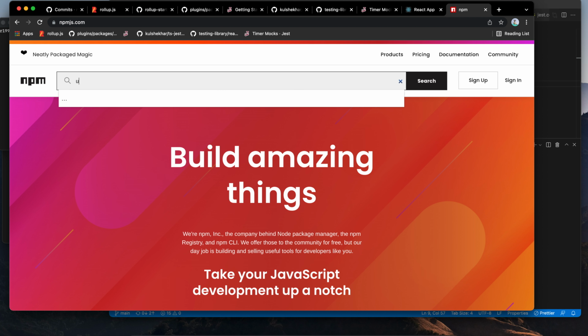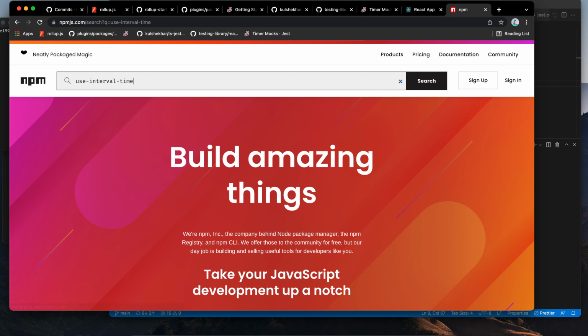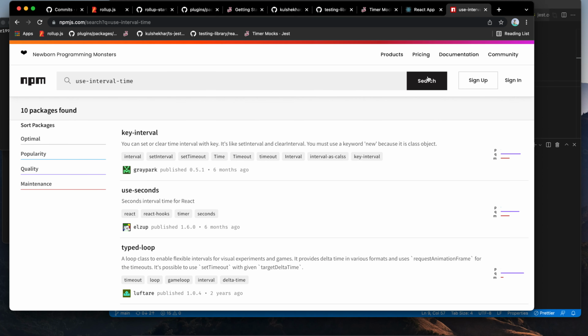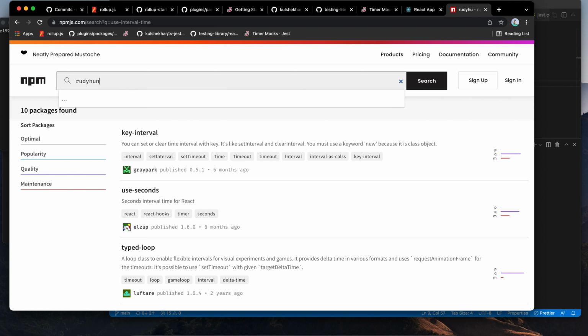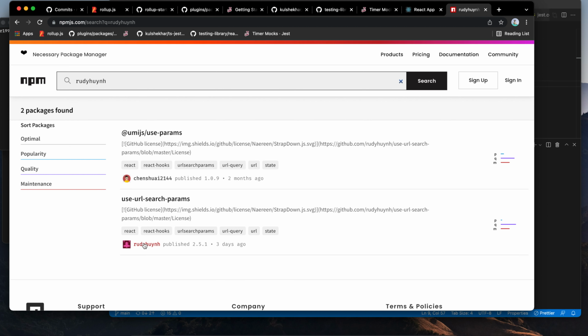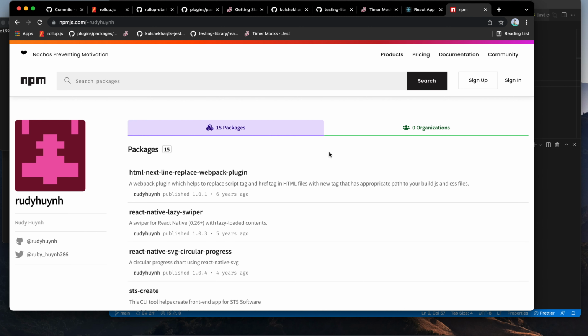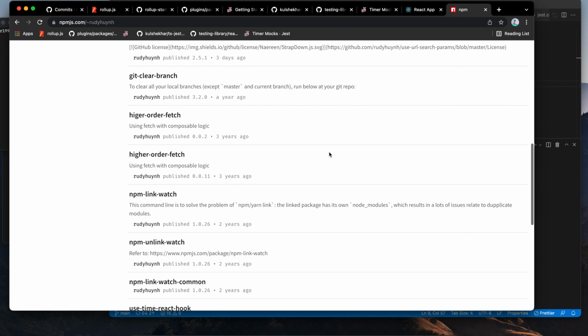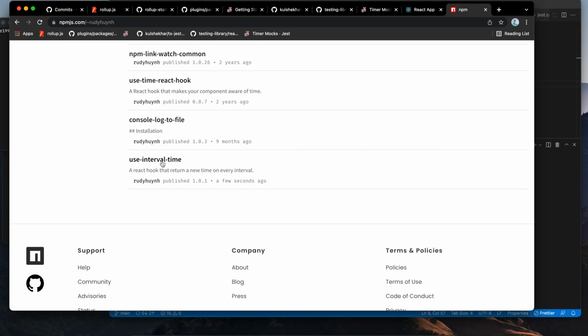Let's try to search for it. Use interval time. It is not indexed yet. A little bit hard to search. Okay, let's search for my username. Here it is, already published.